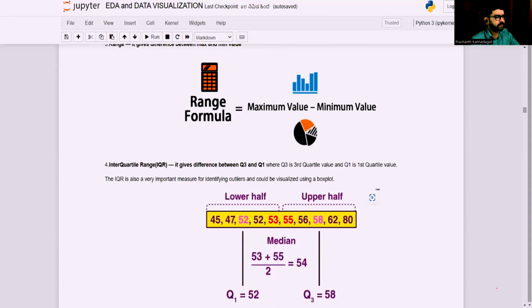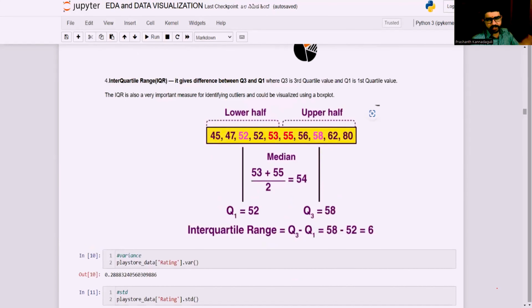Let's look at an example to understand that. Arrange your data set in increasing order: 45, 47, 52, 52, 53, 55, up to the last number, which is 80. Don't neglect if a value repeats, such as you can see 52 repeats twice, but still we have kept it.